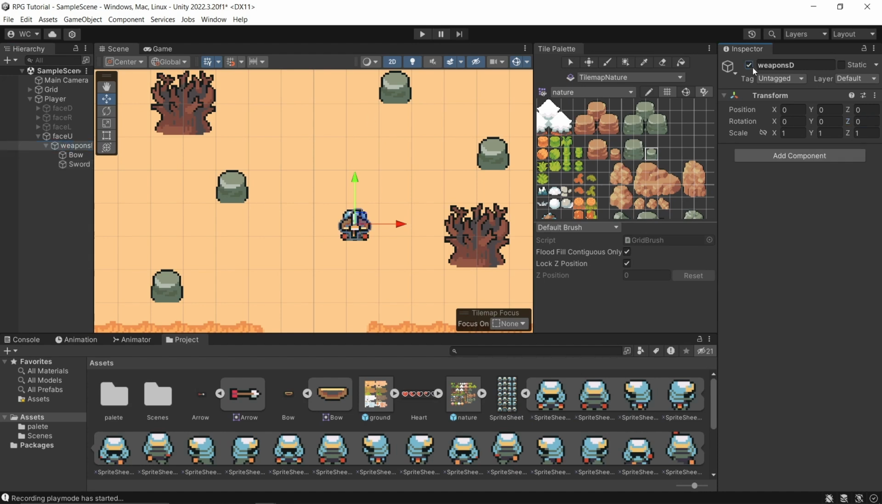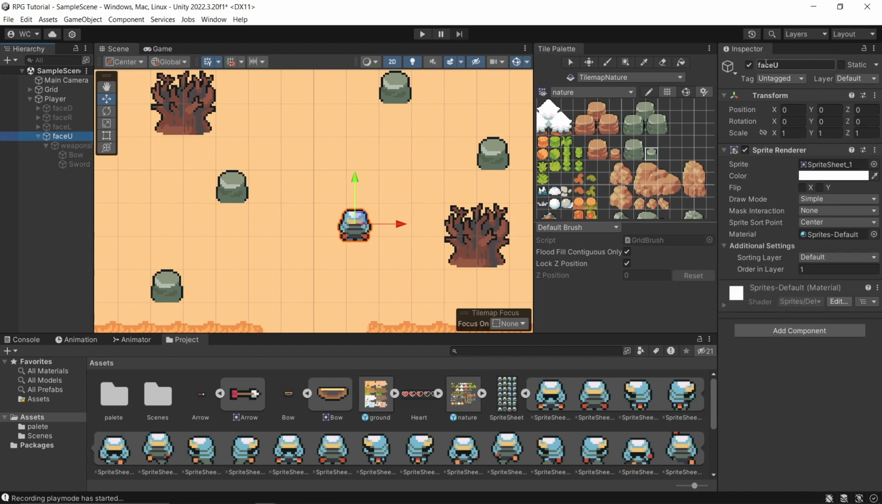I'm going to disable the weapons again. I'm going to disable face U because we're going to always start with the face down one as the first one. Awesome. All right, make sure you got all that in there. Make sure each one has a weapons object with a bow and a sword in it, and that all the sprites are facing the right way. Awesome. So far so good.